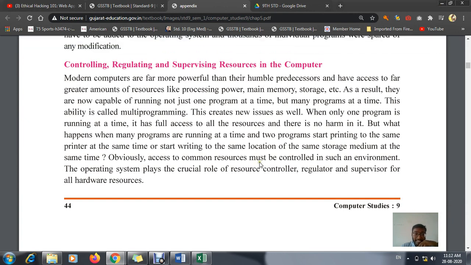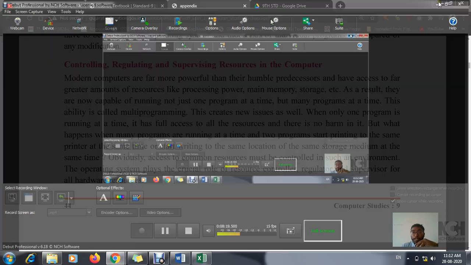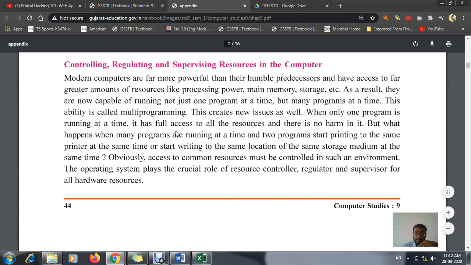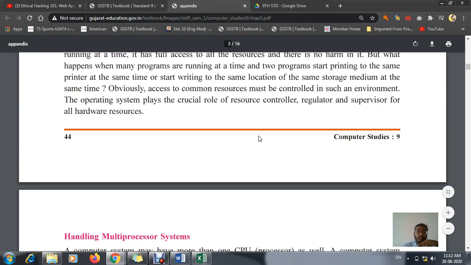In between, my screen recording is also running. See, this is my screen recorder where I am recording my audio as well as video. So this is also an application which is running in the background. Now this whole process is done by the computer. This process is done by your operating system. This was the second function of your operating system.